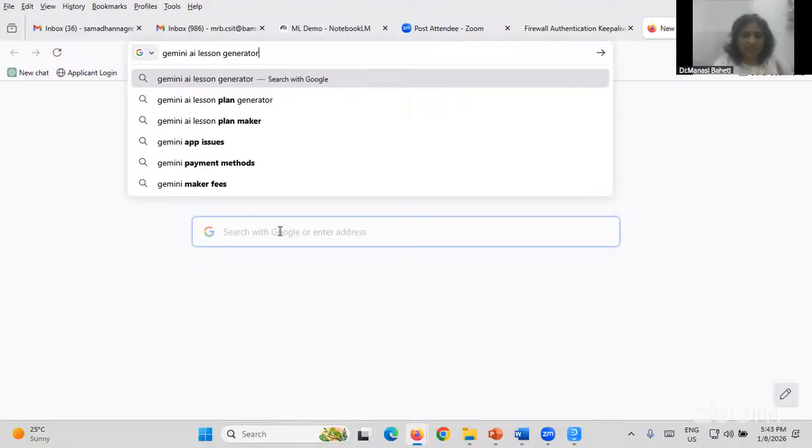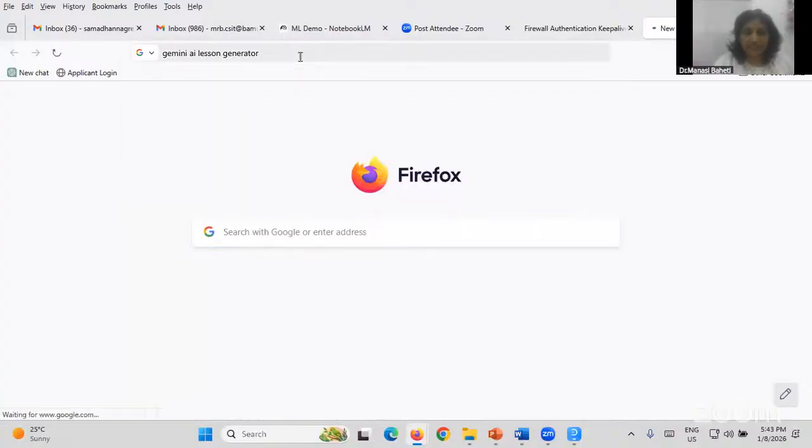One last thing, I know we are running out of time. I forgot: I'm typing in Google. It is free. You have a Gmail account. Just put in Gemini AI lesson generator.